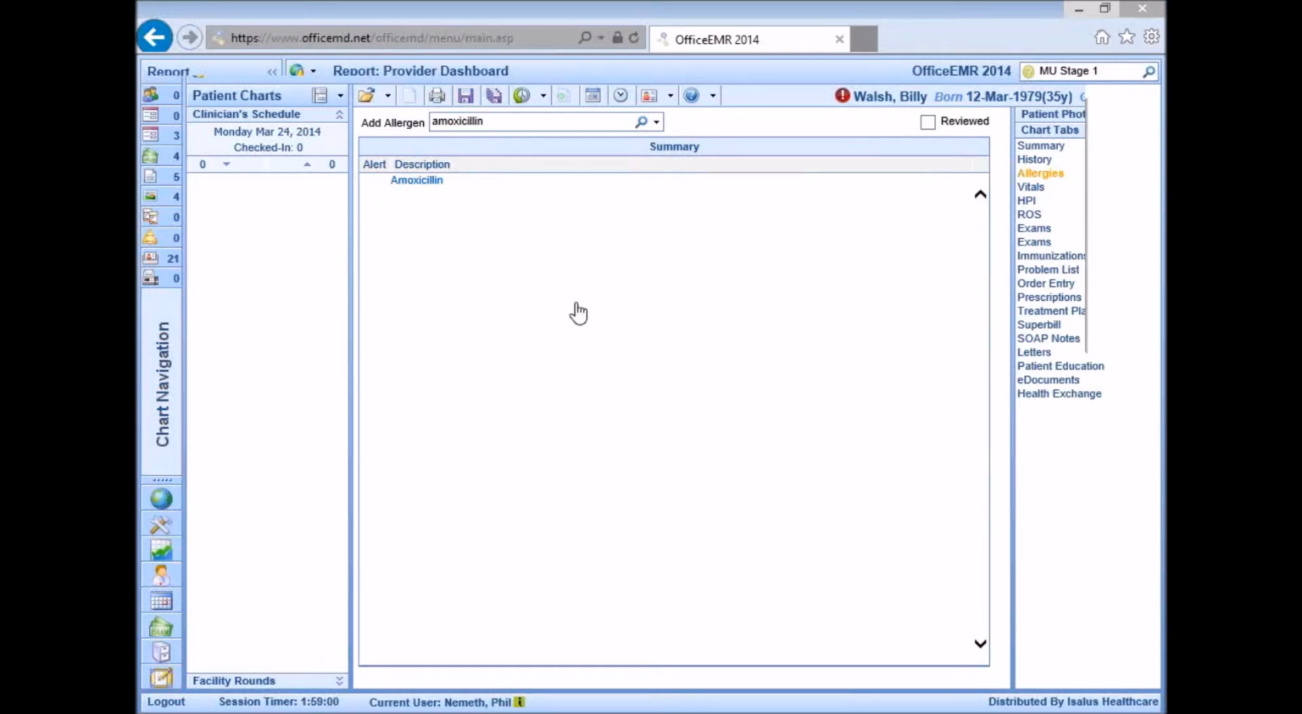Okay? So again, just like the problem list, here on the allergy list, you only need to have at least one allergy added on 80% or more of all the patients you see.